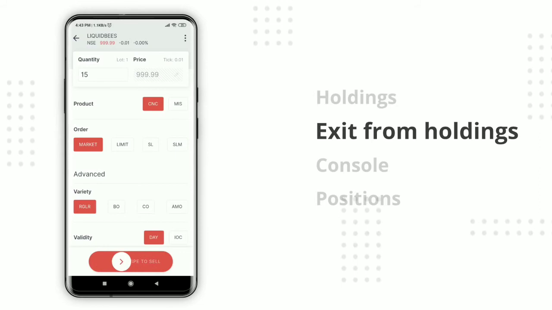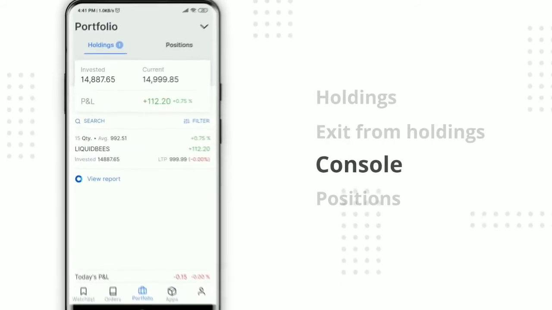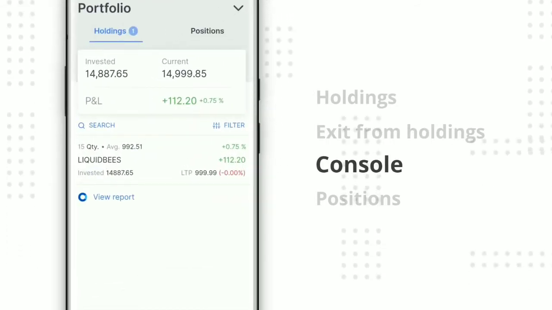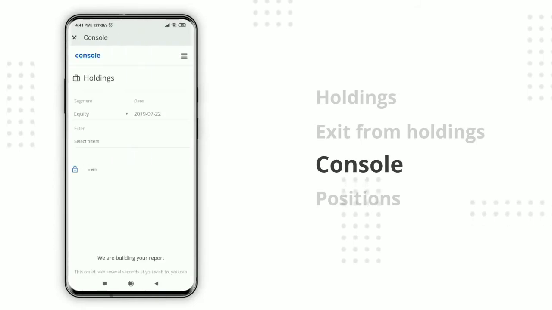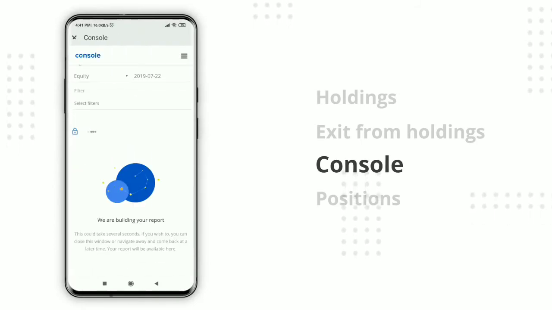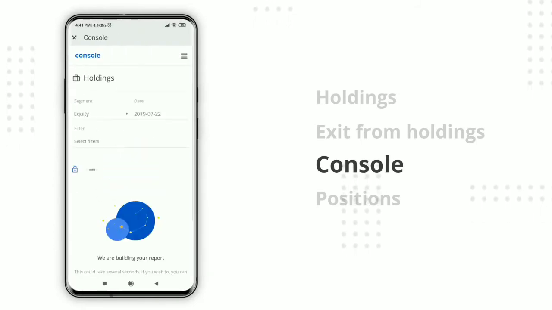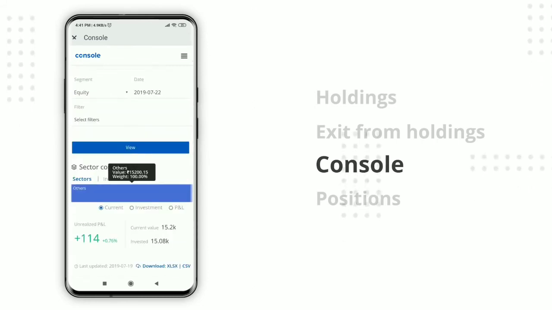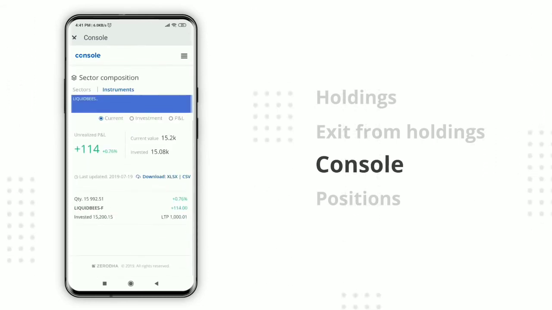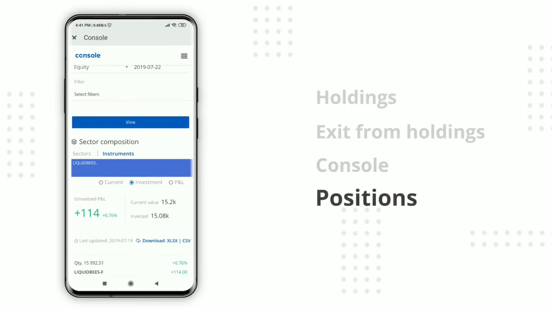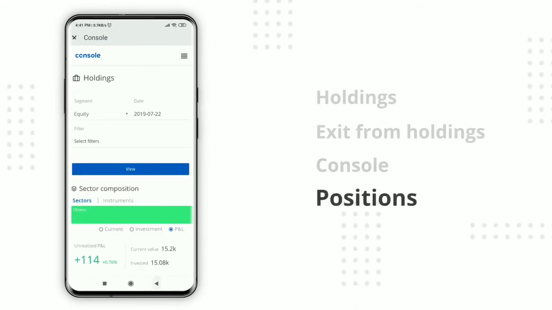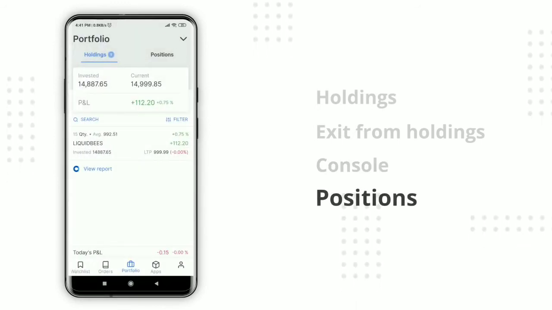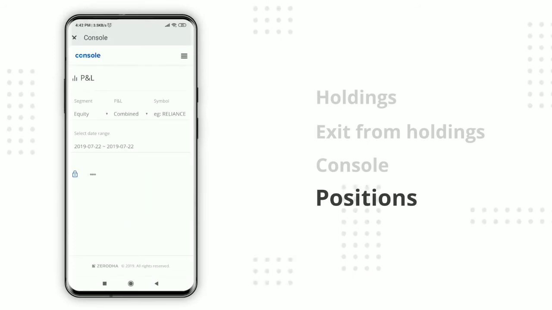Now the holdings section has a view reports button too. Now this connects to the console app. It provides you a breakdown of all your trades, your profit loss, and even gives you a tax report for your yearly filing. Investors, you will love this feature. The console can also be used in the position section. It will show you the breakdown of all your positional trades.